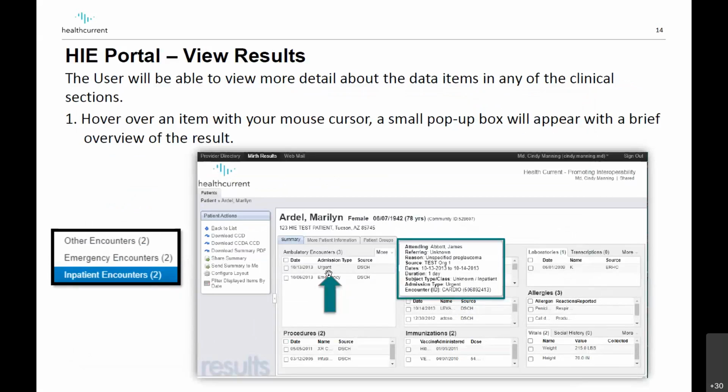Right now, I'm going to look at an urgent admission type. If you hover over here, a pop-up box will give you more details, just a brief overview. It'll give you the attending physician, the referring provider if it's known, the reason they presented themselves, and the data source. The source is the reporting facility, followed by the date of the event. It says duration 1 day. The subject is inpatient, the admission type was urgent, and the encounter was for cardio.